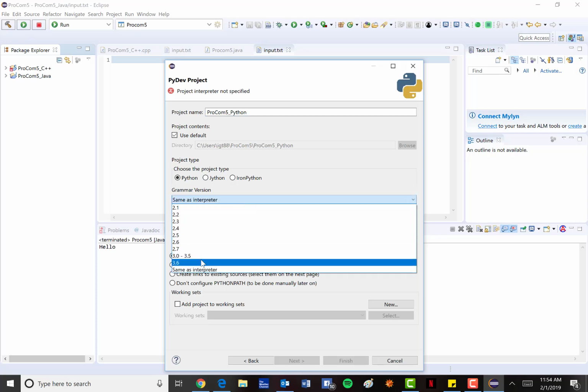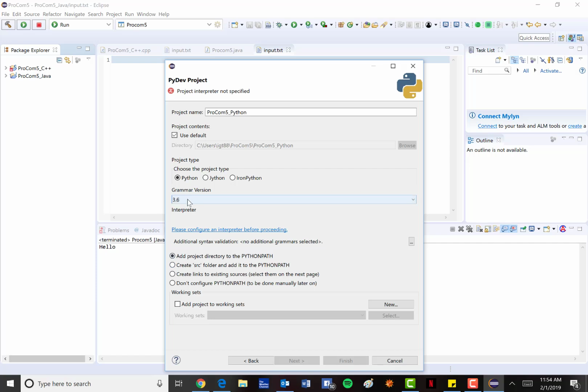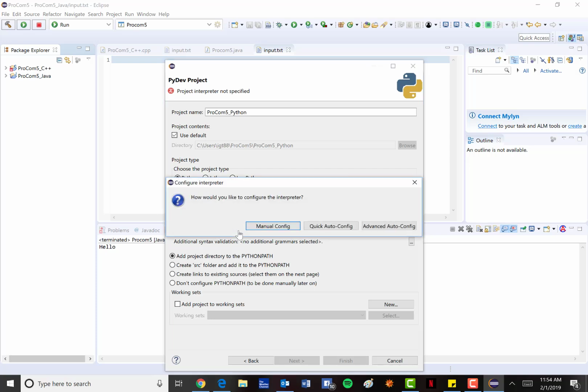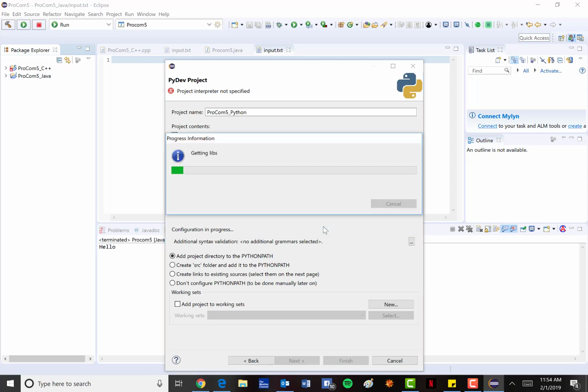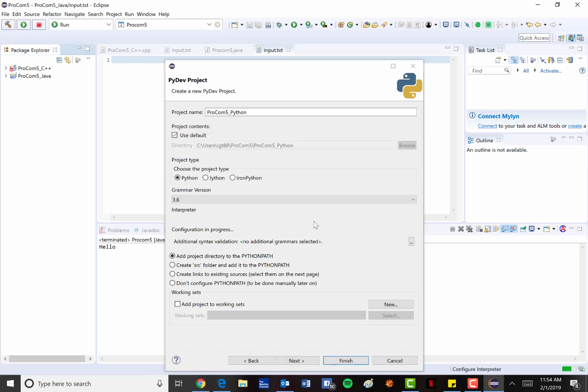select my version 3.6, configure an interpreter, make sure you click this. Then you're going to select Quick Auto Config. That's important to select Quick Auto Config. That's going to set up your link to the Python libraries. That may take a little while, and it'll let us know when it's done.